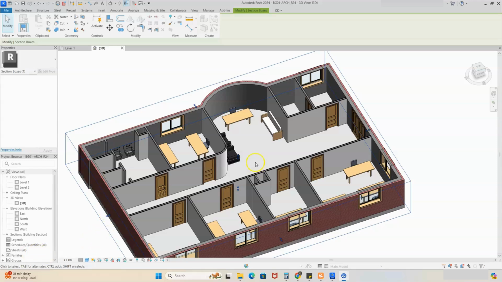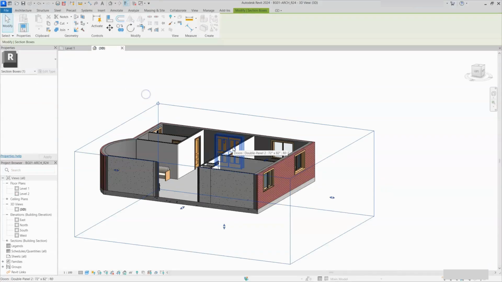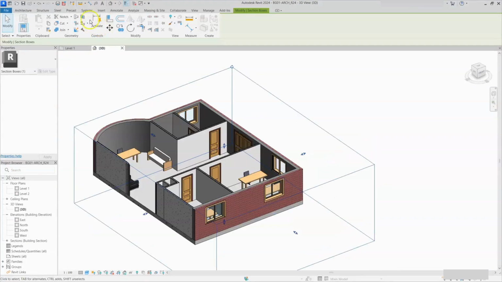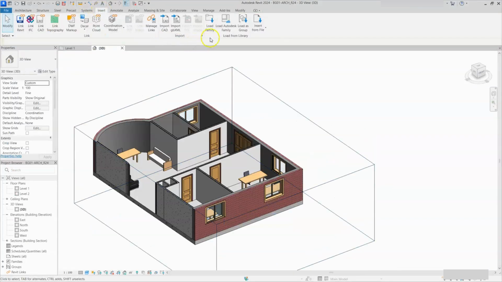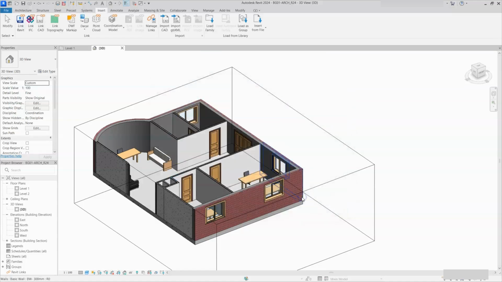I will go to the family file location. Here a few families are there, different face hosted families. In architecture you can see here a skylight, which is a roof-based family. I will load this family into the project, and I will load a few single hosted families by going to Insert. From Insert I will go to Load Family, and here a few families are there. I will load this skylight. This is roof based. I will select that file and click Open.